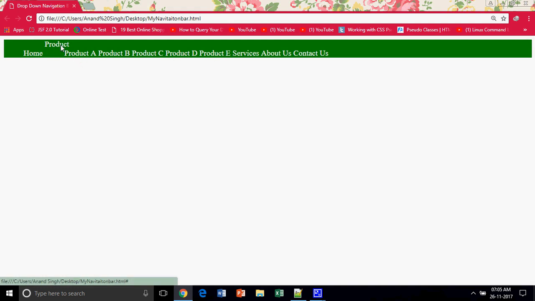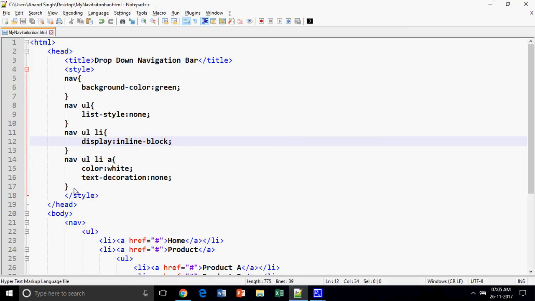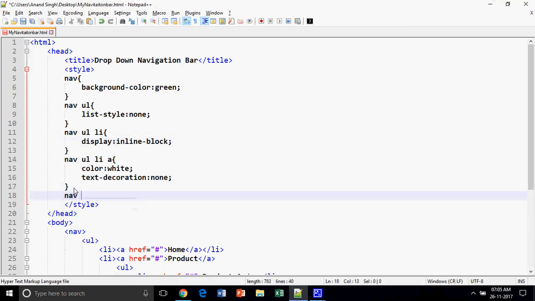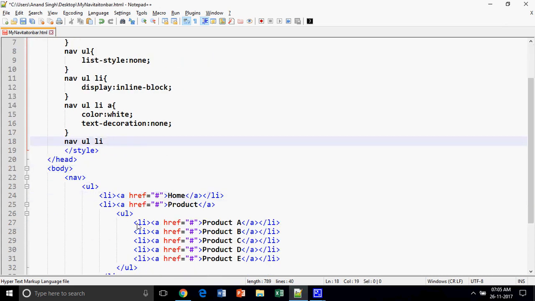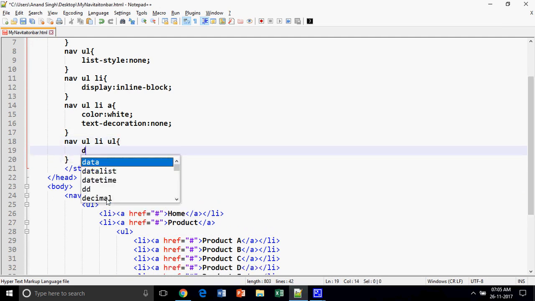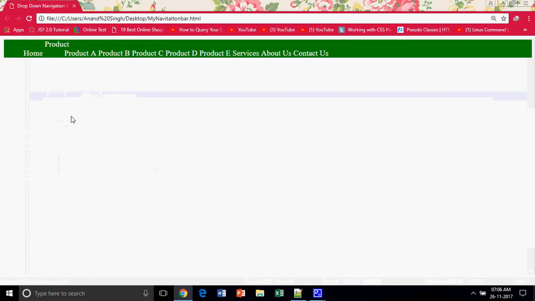These products must not be displayed before I hover over my product. So how can I disable this unordered list? We know that we have placed this unordered list, which contains the list of products, inside the nesting of the list item. So this is how we set display none. That means I'm not going to display this one. Look at this. Now nice looking.